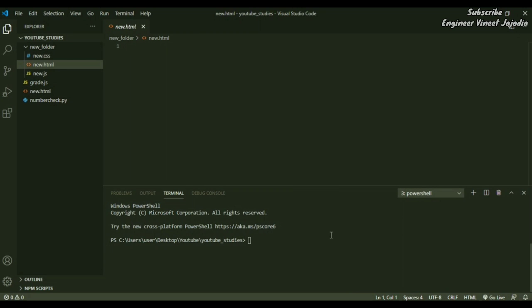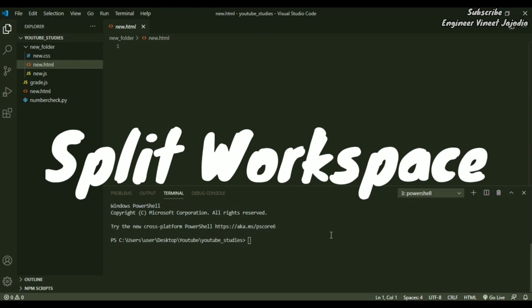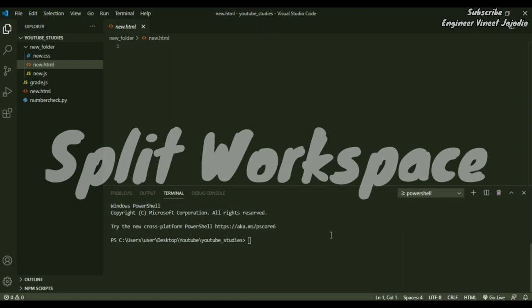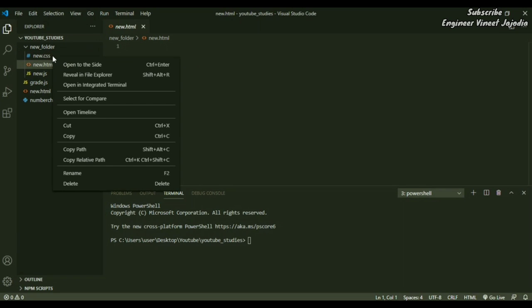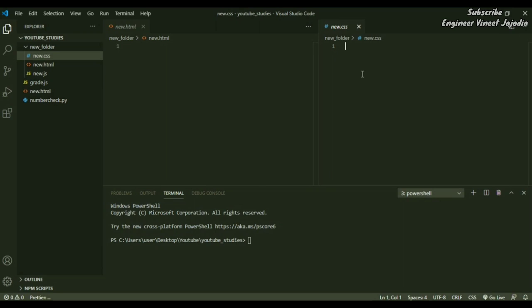Another feature of VS Code is called split workspace. This feature is very helpful for those who develop things. So how to split the workspace? Right now a file is open called new.html. If you want to open another file but in another workspace, go on a file, right click on it, select the open to the side option, and you will see new.css open in another workspace.